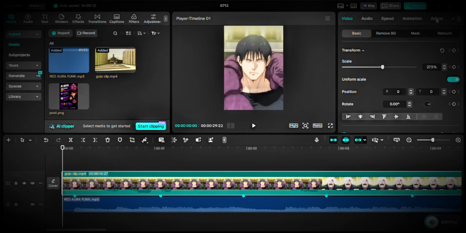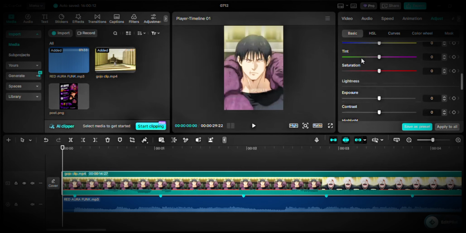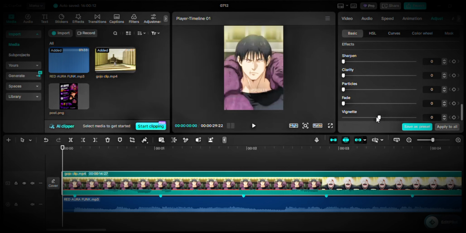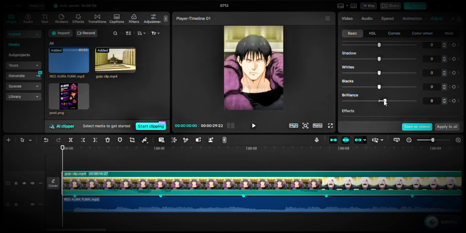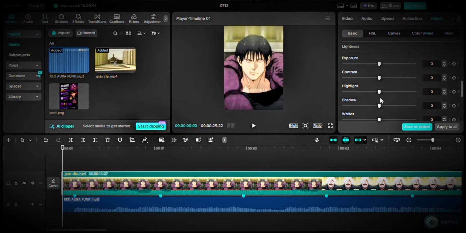Now it's time to enhance the video quality. Select the clip, open the adjustment panel, and follow the exact settings I'm using. You'll notice an instant improvement, giving your edit a much cleaner and more professional look.